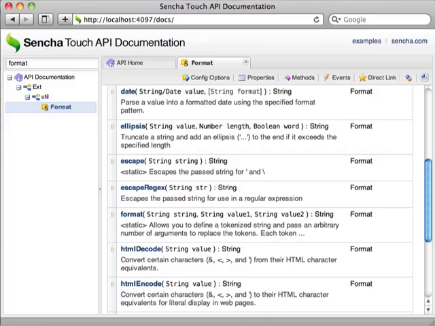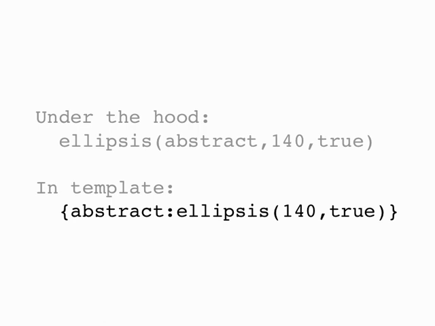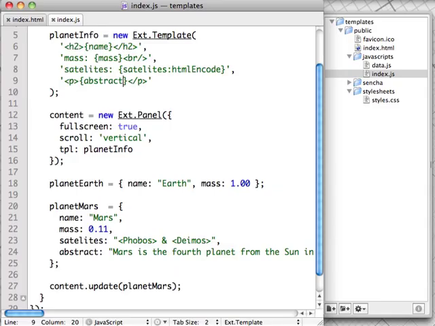Some of these functions accept more than one argument. For example, the ellipsis function expects a string, a number, and an optional boolean. When calling this from a template, you can omit the first argument to the function. This will be automatically populated using the value before the colon. You can then pass the subsequent arguments to the function in the usual manner using parentheses.